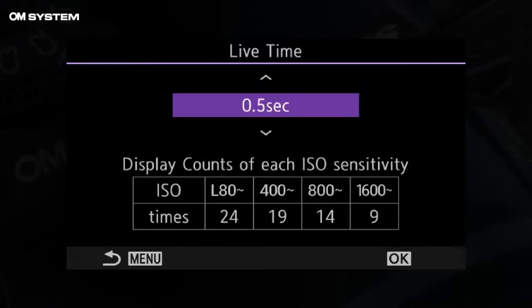And there's a nice little chart underneath that tells you how many times you'll get a live refresh, depending on what ISO level you're using. So if we're on, I think we're on L80, low 80, but anywhere between low 80 and 200, you'll get 24 refreshes. If you step your ISO up to 400, you'll get 19 refreshes.